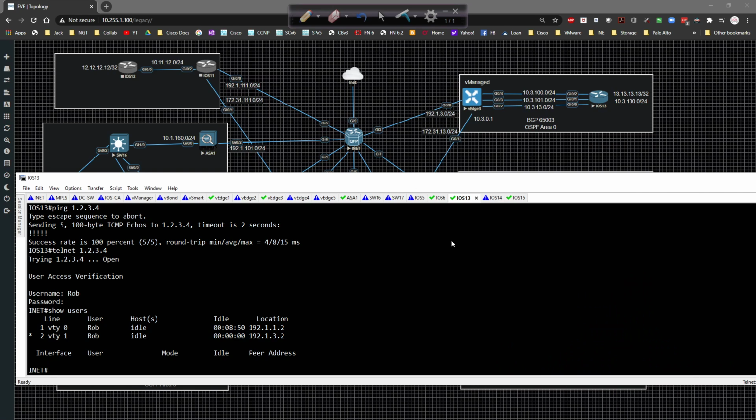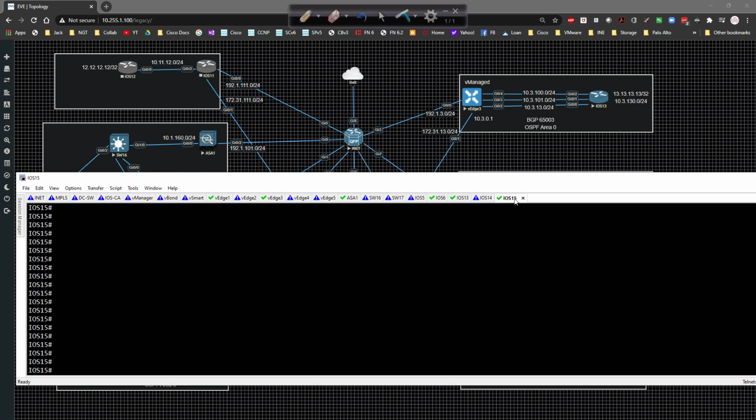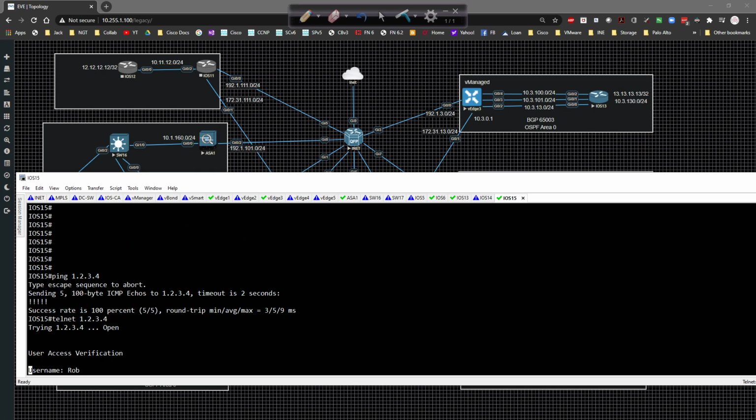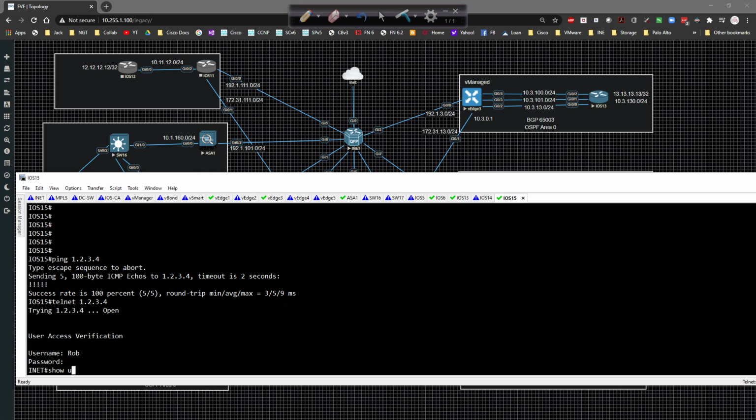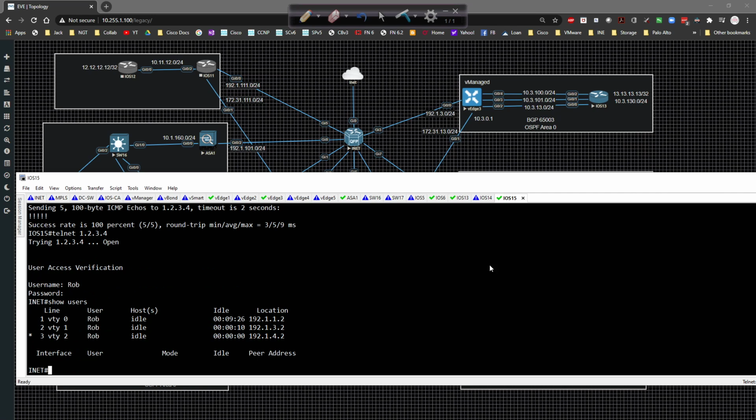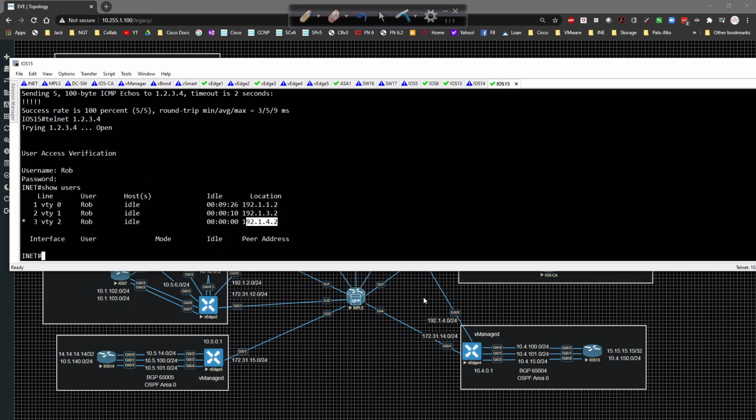So that's that one. Now if I go to VH or iOS 15, I do that ping. That one works as well. Let's go ahead and do a telnet, Rob and Cisco, show users. And now I've got 192.1.4.2, which happens to be the public IP address of VH4 on G00 and VPN0. So everything that I'm trying to do is working the way that it's expected to.